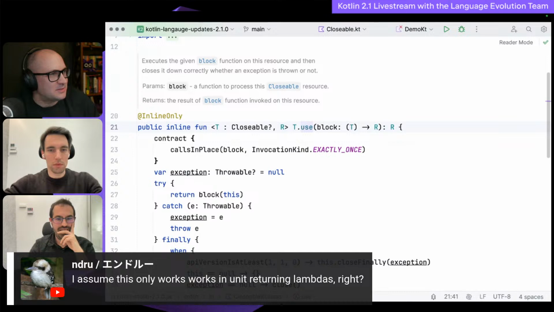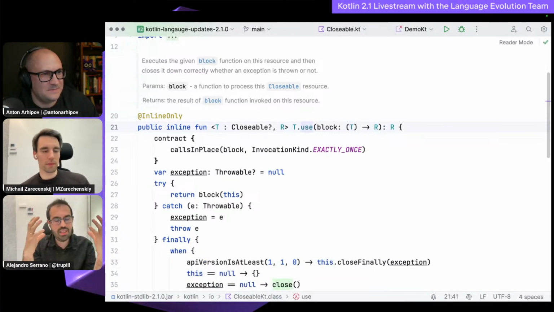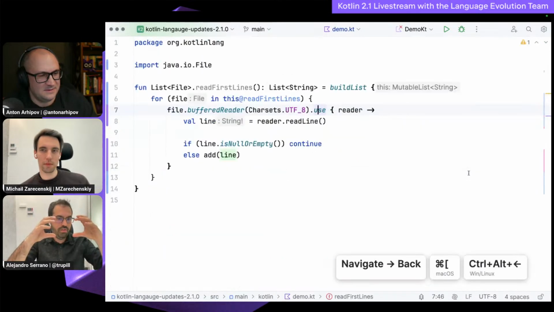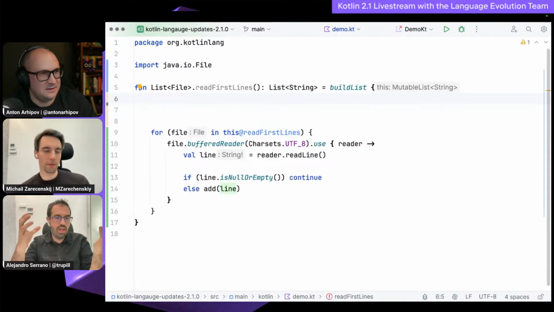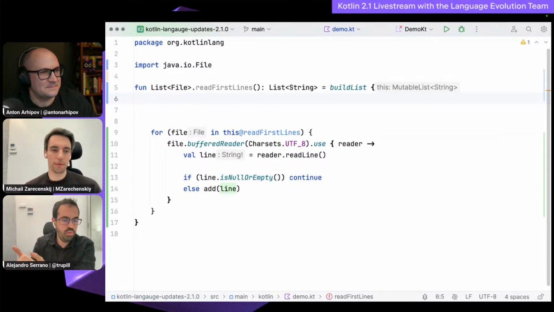This one, I assume this only works with a Unit-returning lambda. Again, no, that's not true. You can have anything. In this case, we changed the whole block inside the for into this use, but it does not have to be the case. We could have code before and afterwards the use. That's completely fine. The lambda doesn't have to take over the whole loop. It can take over only a part, and that would be fine too.